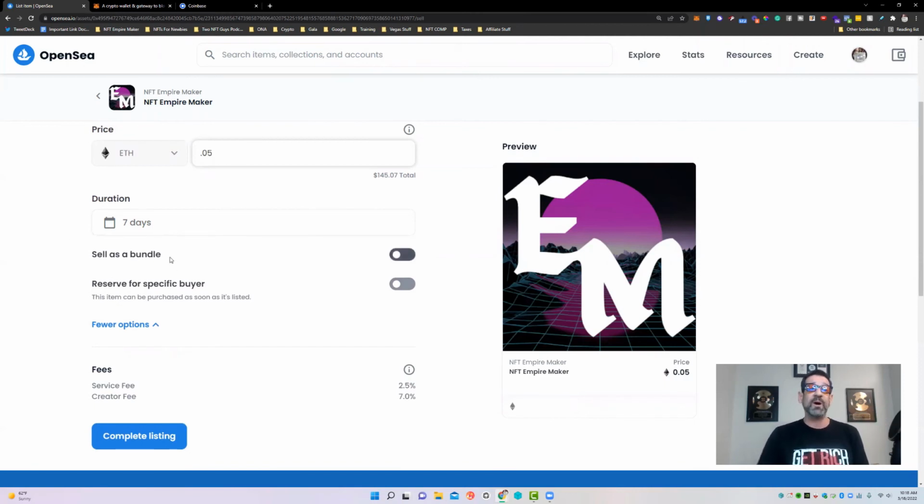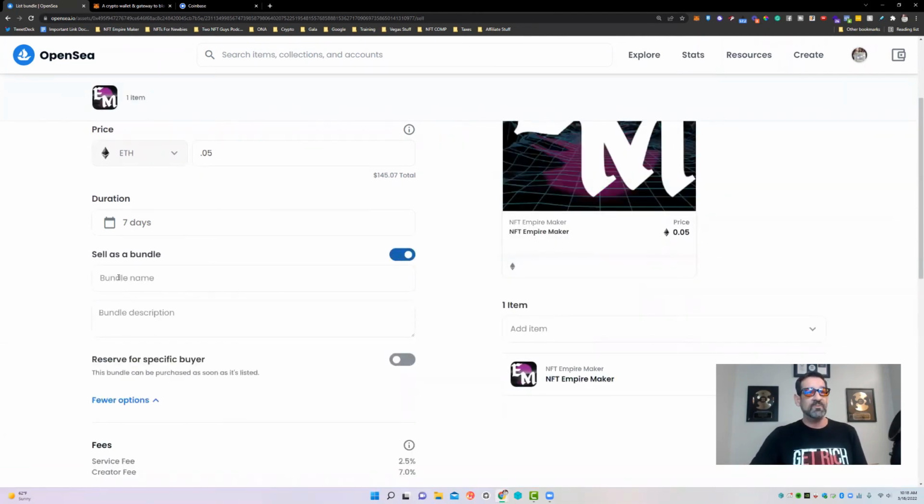You can set it as a bundle. If you have multiple NFTs that you want to include together, you just flip this switch, name the bundle, name the description, and you come over here. We don't have any other NFTs in our profile, but if we did, we'd be able to select them here and then add them to the bundle.